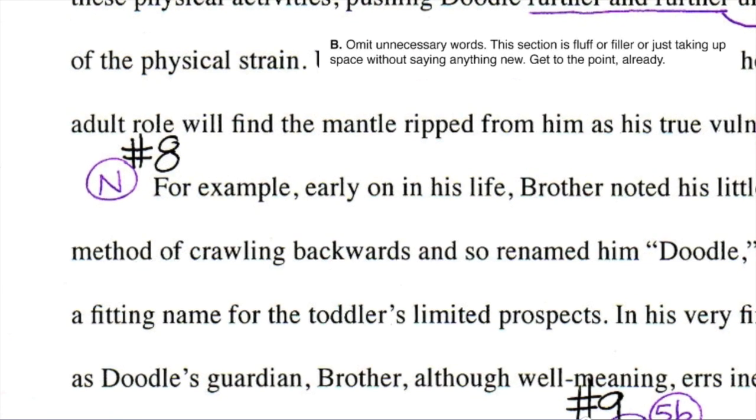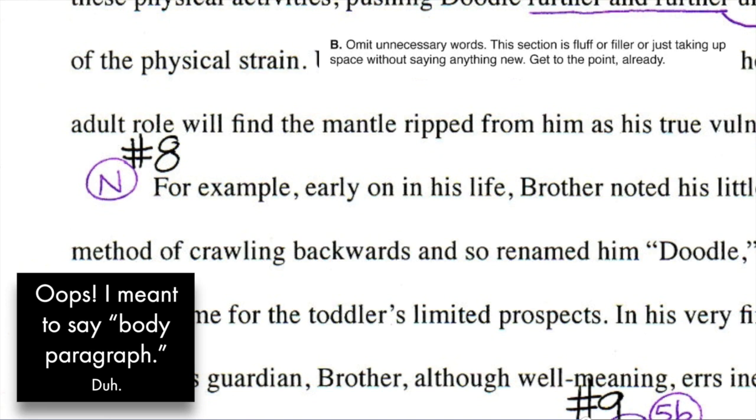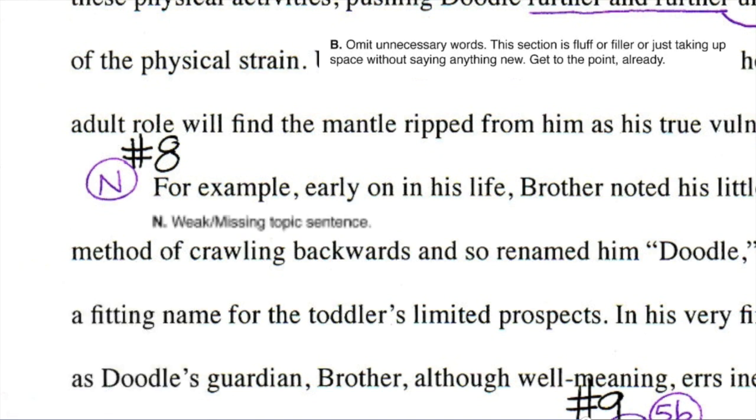This one, number 8, is actually the beginning of an introductory paragraph, but she's just launched with concrete detail instead of actually giving a topic sentence. So if she looks on her code sheet, she'll see that it's missing a topic sentence.